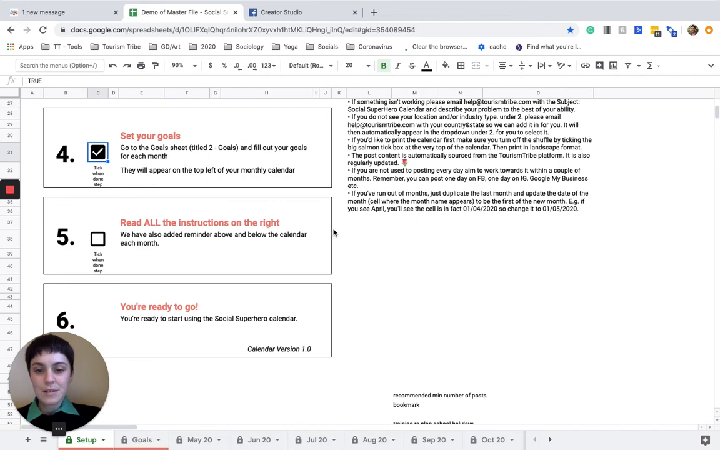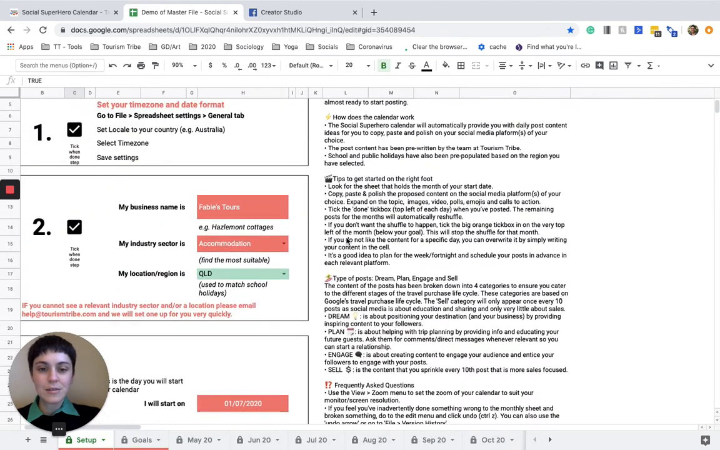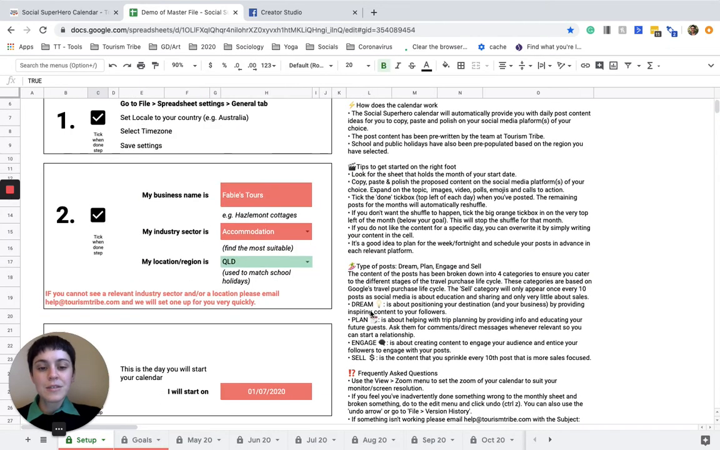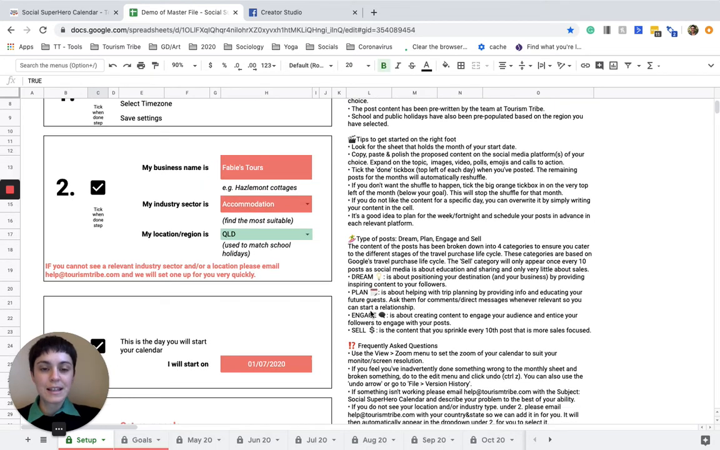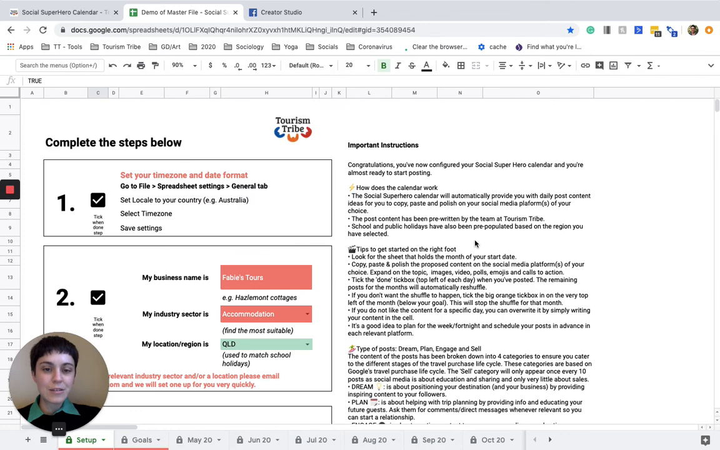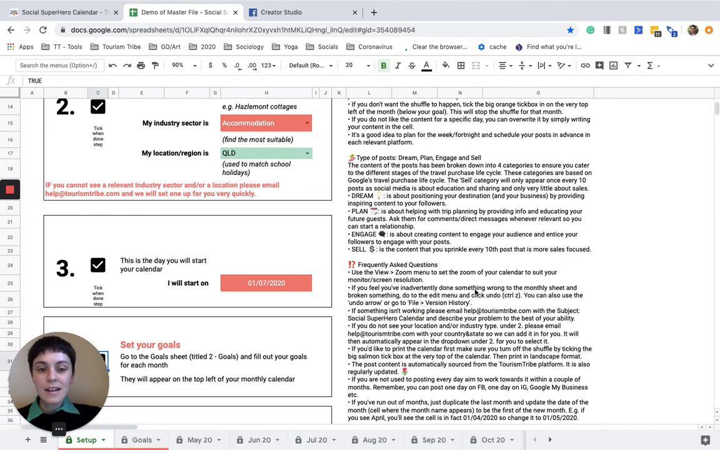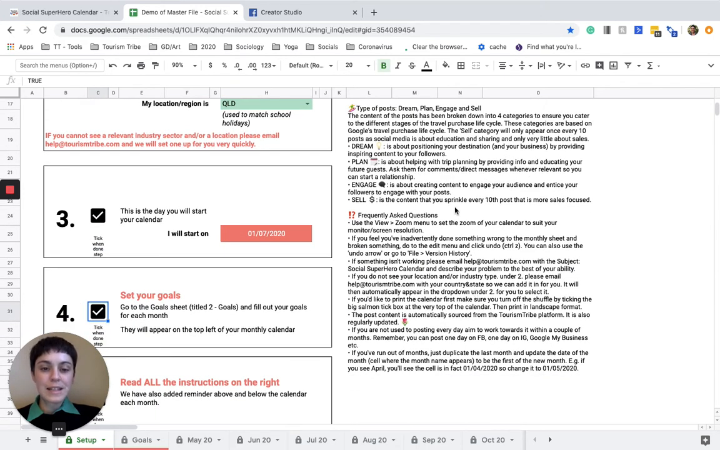Number 5 is to read all of the instructions. So that's all of this section here. Now, if you do have a question about the functionality of the calendar or any of the legend, the imagery, just have a read through this and your question will probably be answered. So we do recommend reading this before you get started.